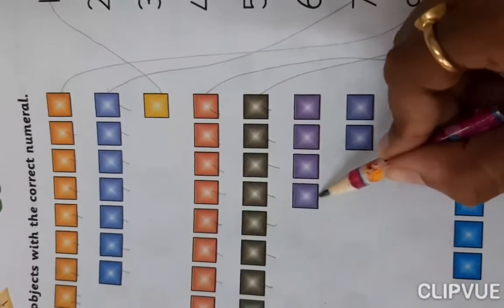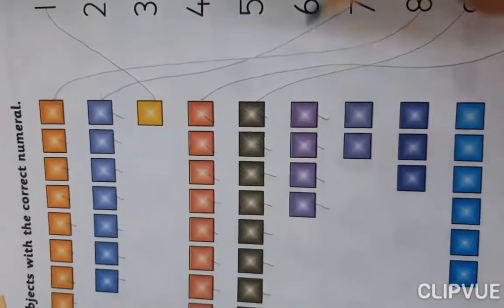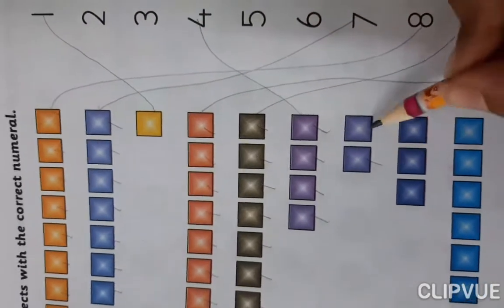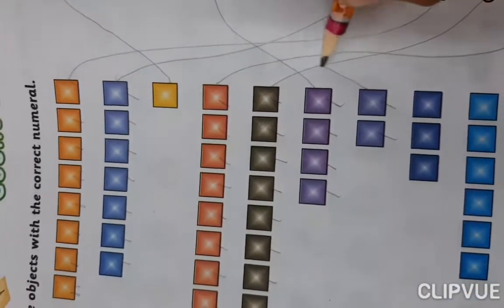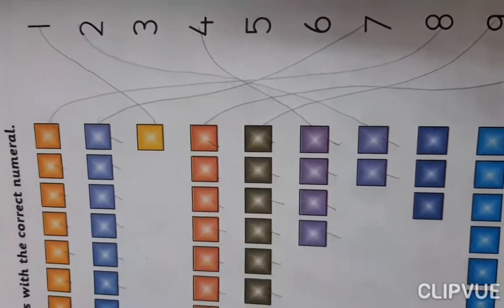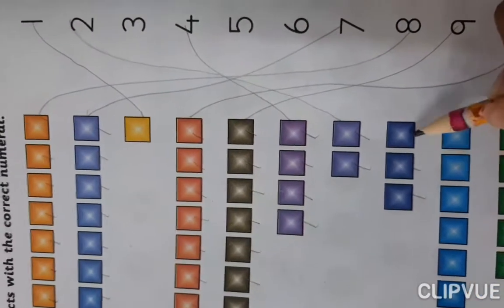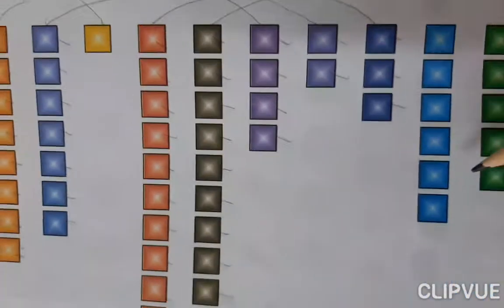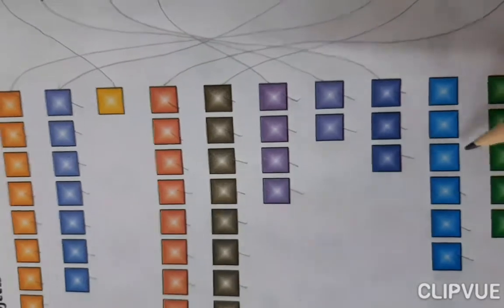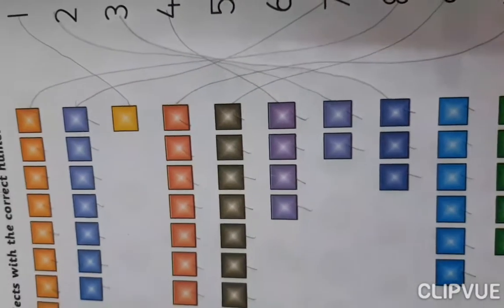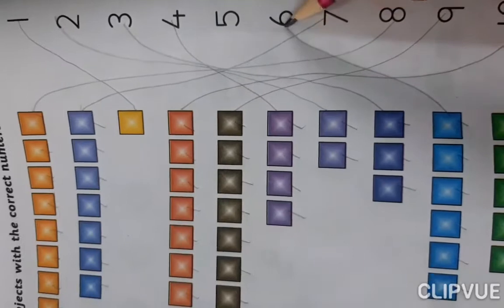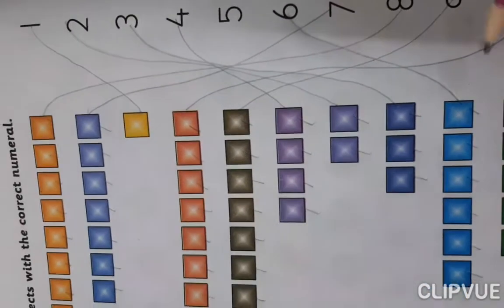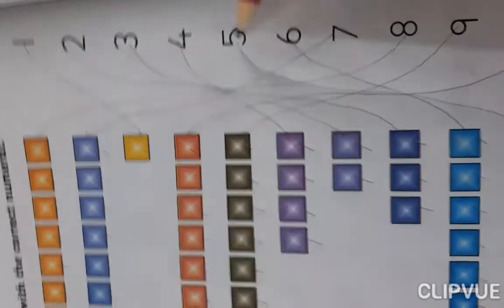Count it again. 1, 2, 3 and 4. Where is 4? Match it. 1 and 2, it's easy. Where is 2? Here. Okay, match it. 1, 2 and 3. 3. Now 1, 2, 3, 4, 5 and 6. Where is 6? Yes, so match like this. 1, 2, 3, 4 and 5. Where is 5? Here. So match it.